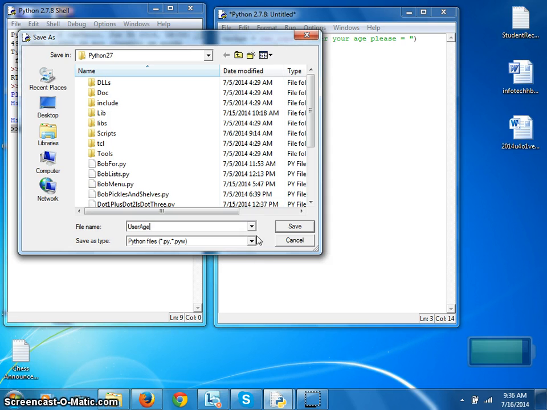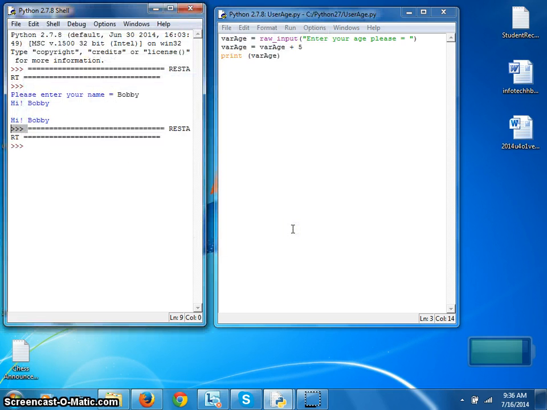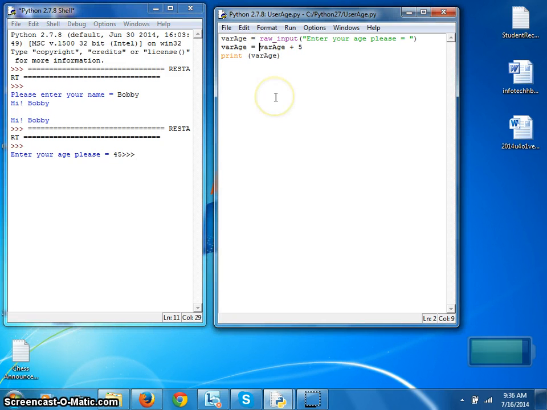User age dot py, save, enter your age, say 45, and nothing happened, right? So it has not given the error, but it has not performed the function which we wanted, right? So let's change that var age, which was string, to int now. Int var age, int is for integer, obviously, right?